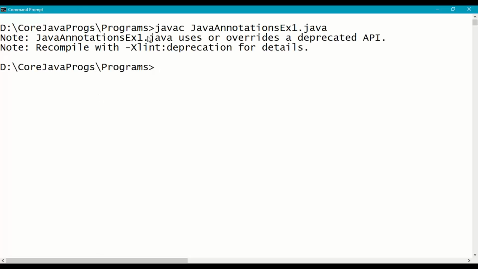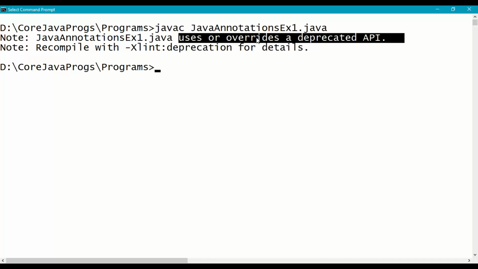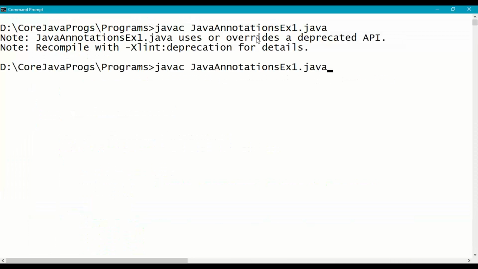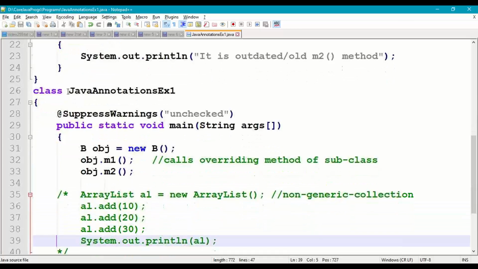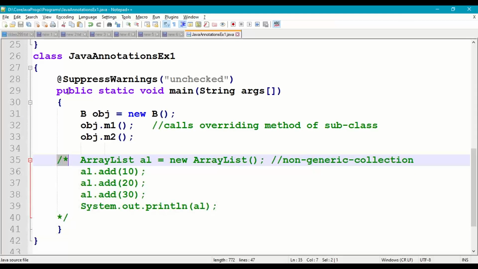So we'll get a warning saying that our program Java annotations example 1.java uses or overrides a deprecated method. Deprecated method means this method is going to become outdated in future versions of Java. Better not to use this method. Similarly, if we run this, we'll get the output, but it is just information to the developer. It is outdated or old m2 method, and it is saying that better use the updated method.